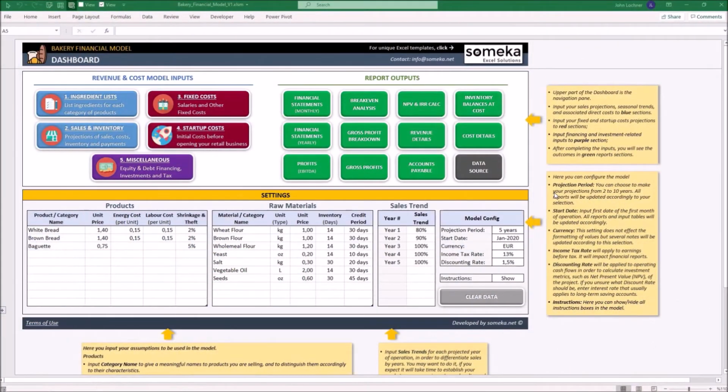Hello and welcome to Bakery Store Financial Model Template. This tool returns the feasibility of your bakery operations once the necessary inputs are given. The template is constructed of three parts. These are model inputs, report outputs, and the dashboard itself. So let's start with the dashboard.